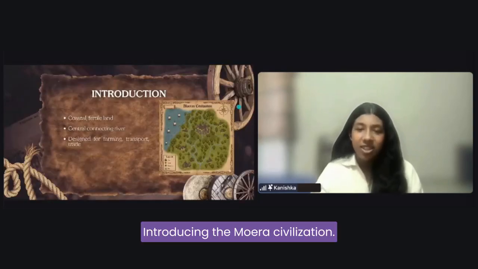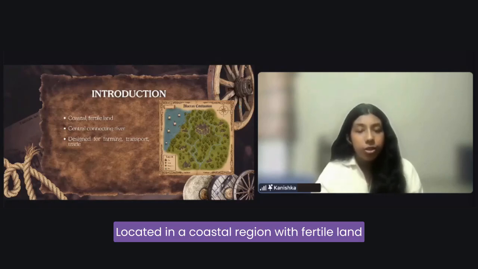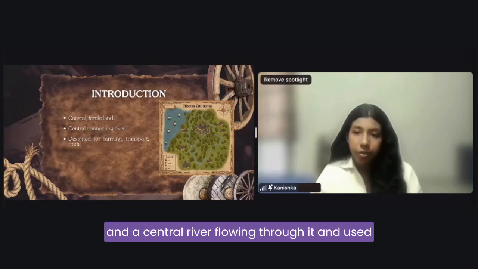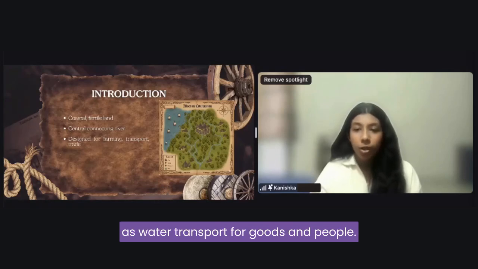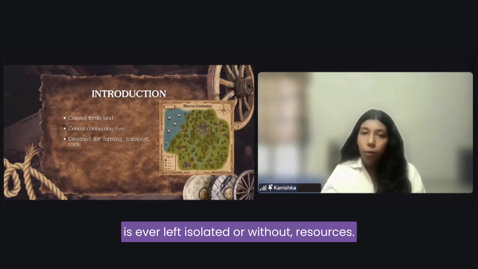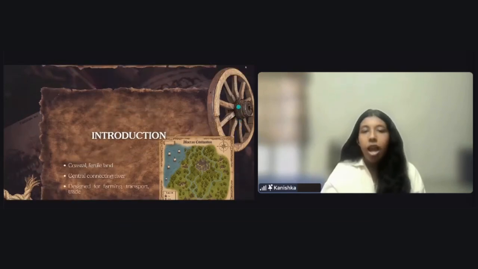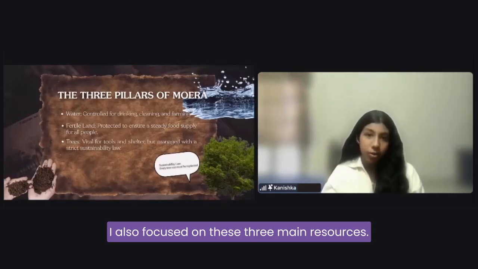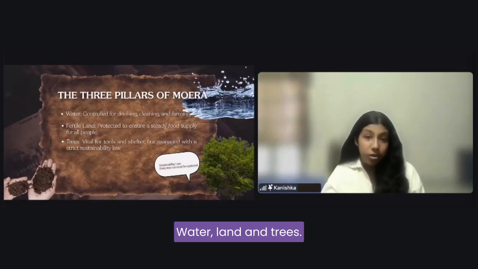Introducing the Moera Civilization. Located in a coastal region with fertile land and a central river flowing through it and used as water transport for goods and people. Also, to make sure that no community is ever left isolated or without resources, I also focused on these three main resources: water, land, and trees.